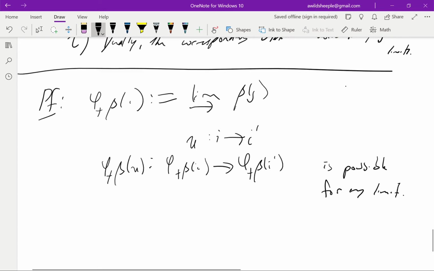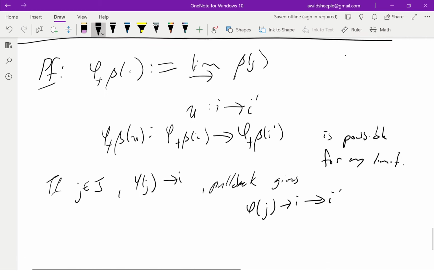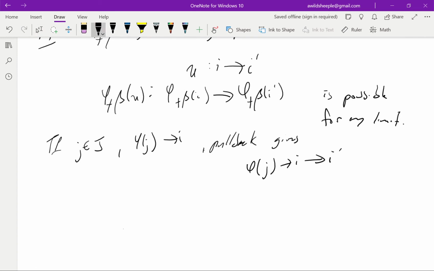And so now if we have any j with phi j going to I, then the pullback gives us a precomposition. So we can go phi j to I prime. And the universality of the limit then gets us a map from beta j to this forward limit, we could call this beta j prime, which will be phi dagger beta I prime.